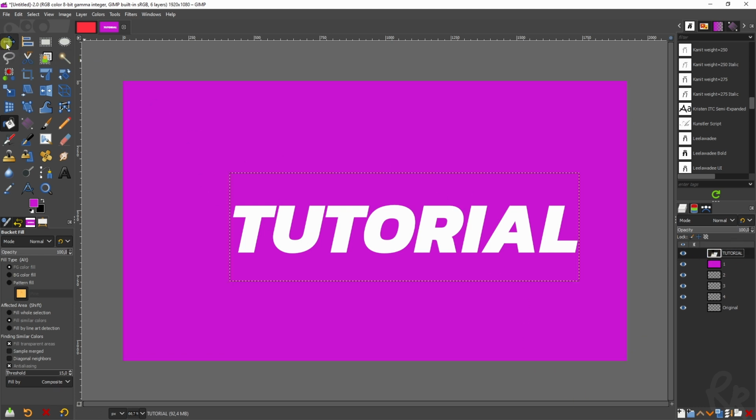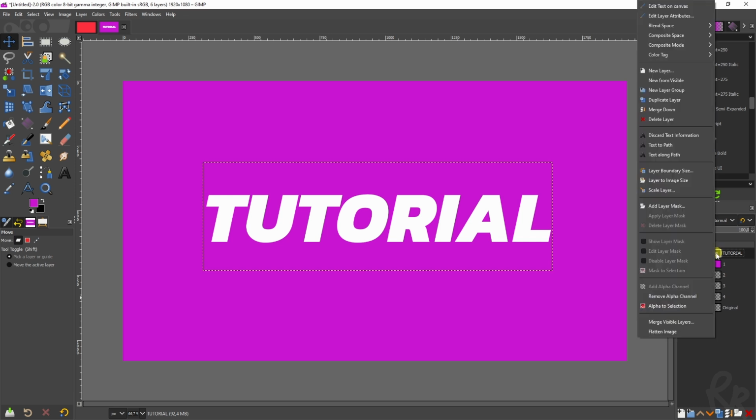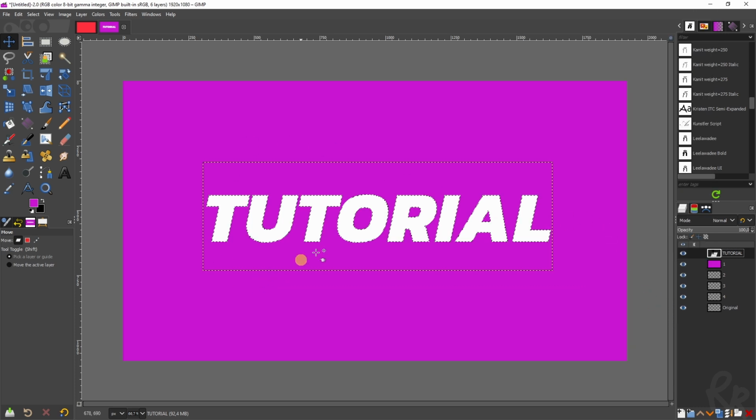And I want this text to be standing out much better. I can go up here, go right mouse button, and then this gives us all kinds of options like edit text on layer, edit layer attributes, blend space, and so on. We can create a new layer group, but we can also create a layer mask, which I'll tell about in a minute. But most important is that you select alpha to selection, because that will select all the text and that will allow you to, let's say, create a drop shadow.